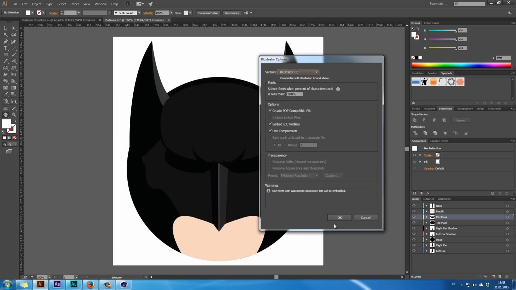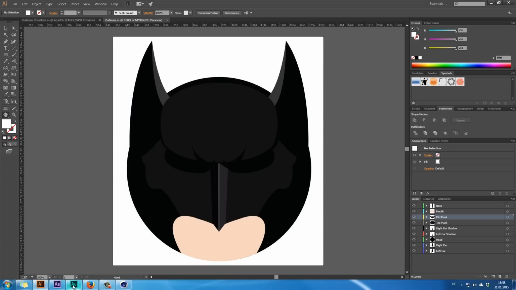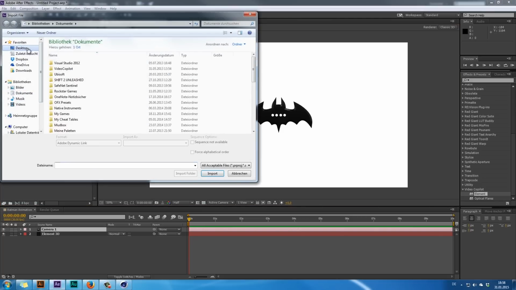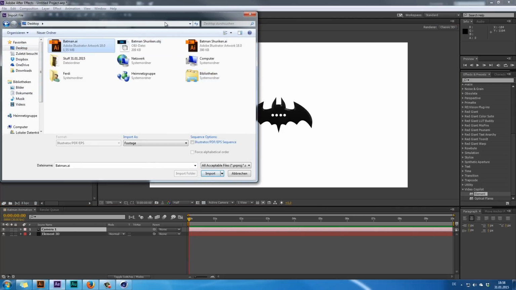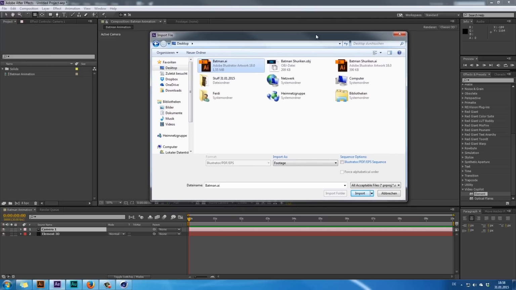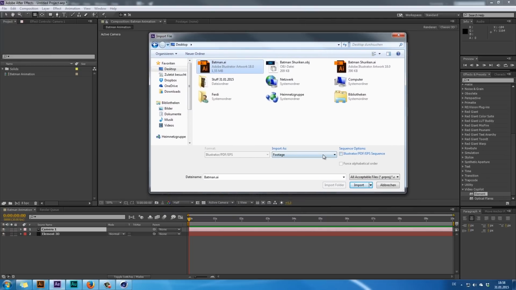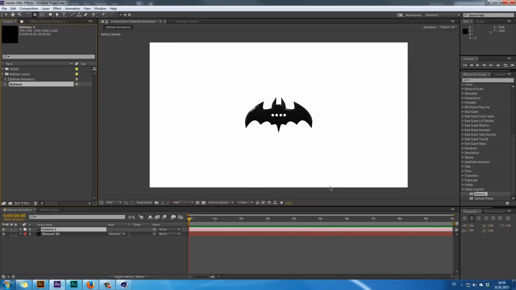Now you can save it as Illustrator CC or whatever version you're using. Go into your project, double click in here, desktop, Batman. And now there's a problem that I'm always kind of getting confused by. I think we shouldn't select this one, but from here we should import it as a composition, retain layer sizes. Okay, let's try composition at first.